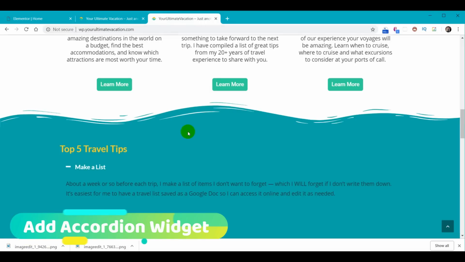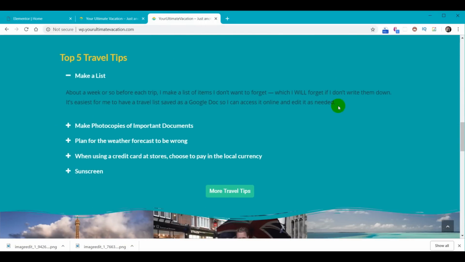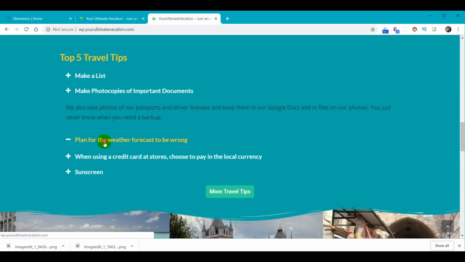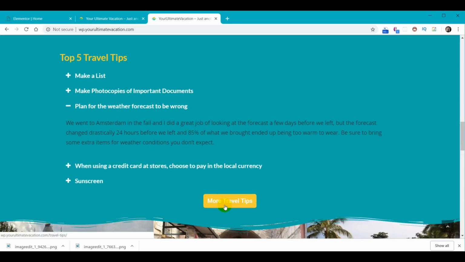On Bethany's website, the next section is this travel tip section, basically frequently asked questions about travel. And it uses a header, and then it has this accordion effect where you're able to put content inside of each of these items. And at the bottom, there's a button.